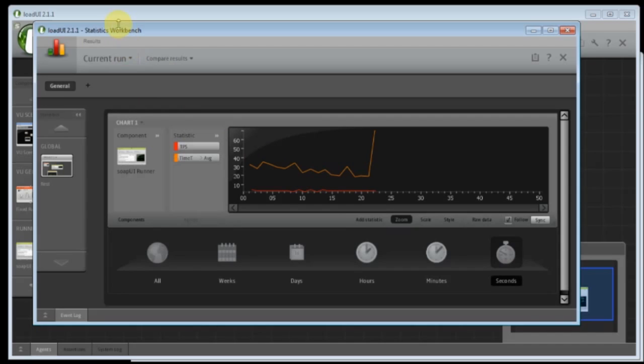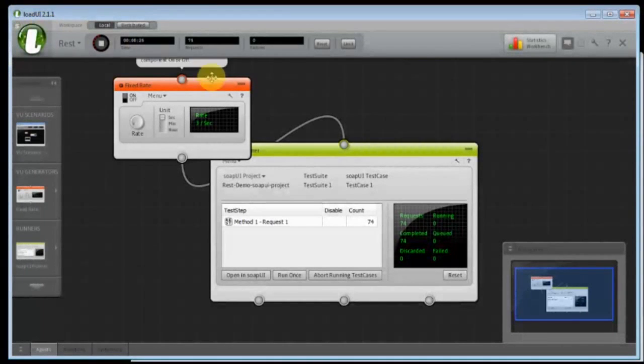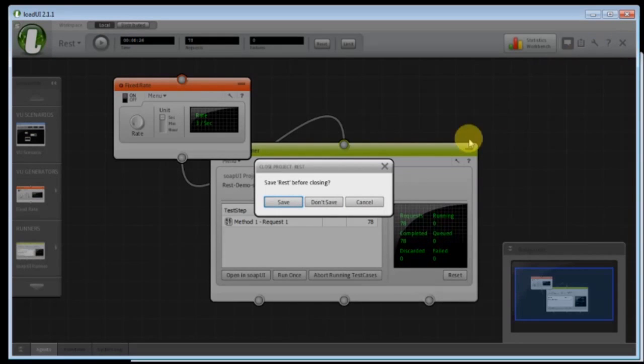I'm not going to get too deep into loadUI. You can distribute your tests. If you really want to crank up the load, you can run from several computers, or if you want to see how it performs from New Zealand or from India at the same time. Yeah, you can do a lot of things.